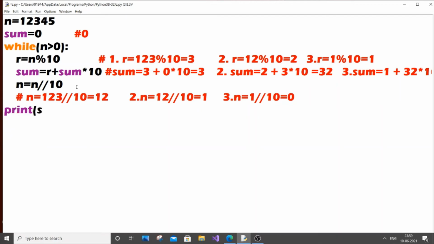Print the sum. If you want to restore the number, you can store this n in some other temporary value, because at the end our n will become 0. So if you want to get that number again, you can just assign n to some t or some random variable and fetch the value of n again. So now let's just run this code and check.